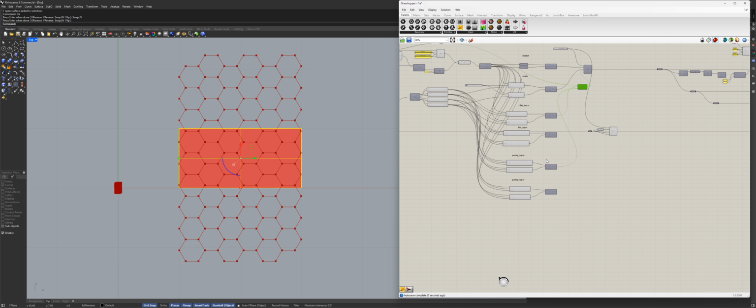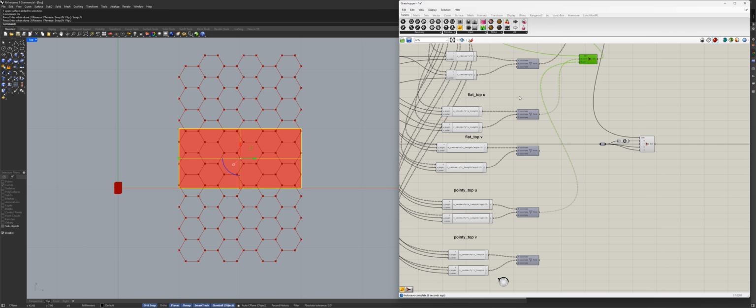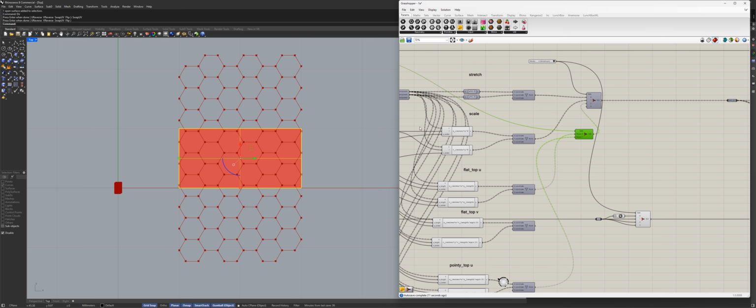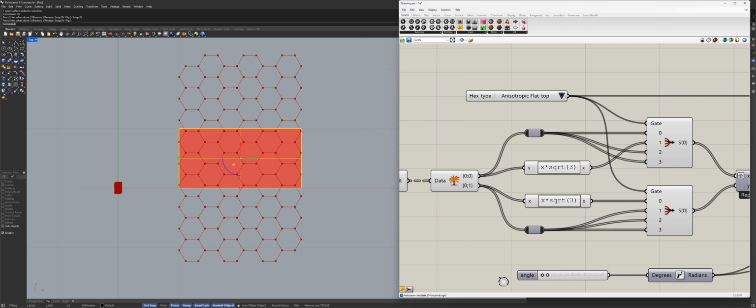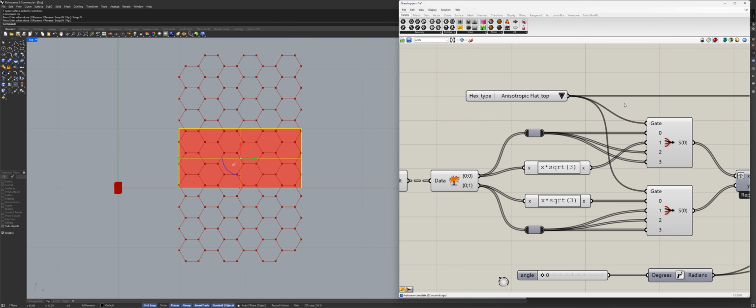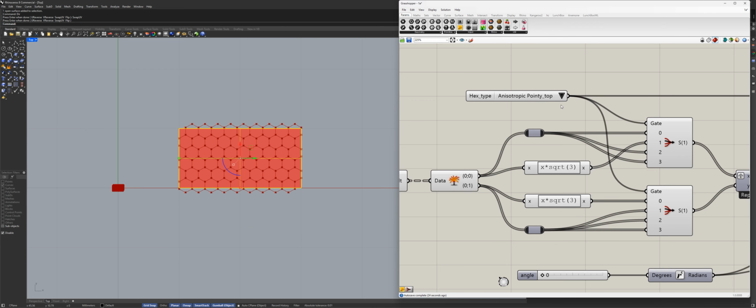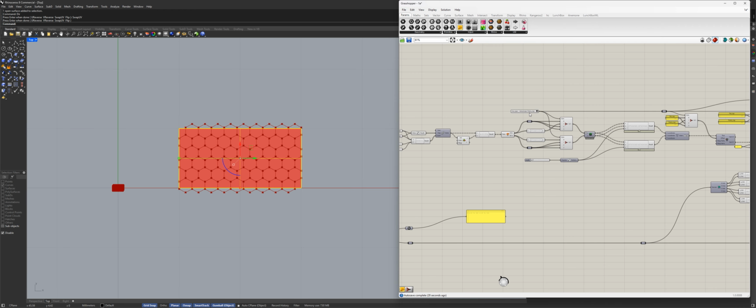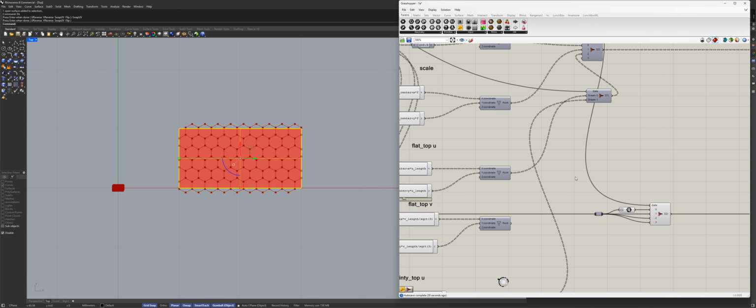What's about the different orientation? So if I go to the hex type and switch it to pointy top, works like a charm. Now it tries to, once again, this is the flat top, it aligns to U. This is the pointy top, it still aligns to U, as you're gonna see, but the orientation of the hexagons is different. Perfect. Let's do another one, but this time for the V.